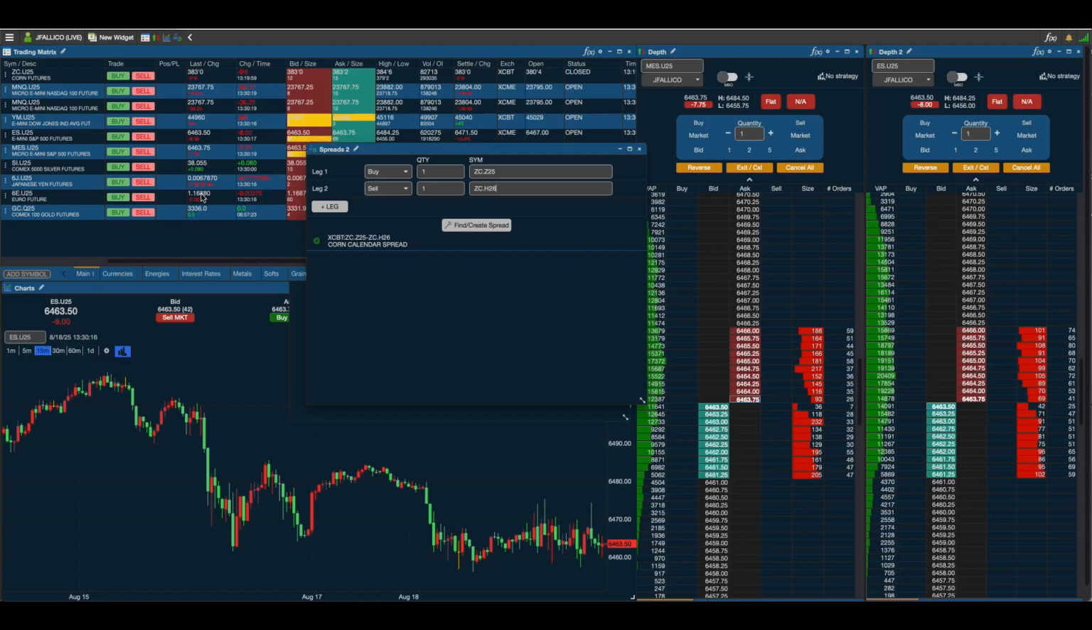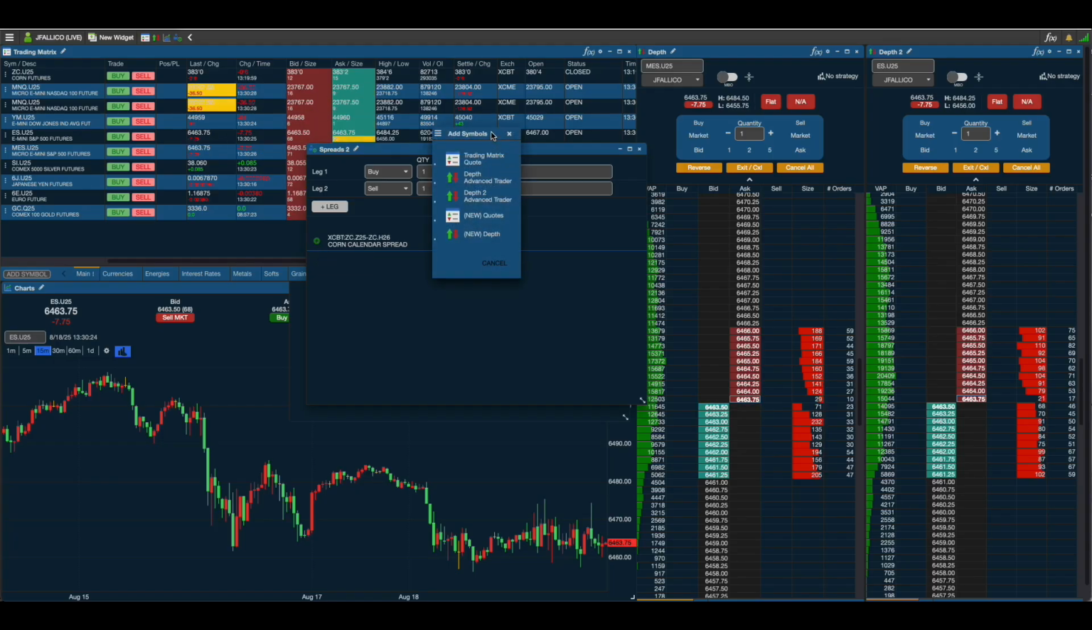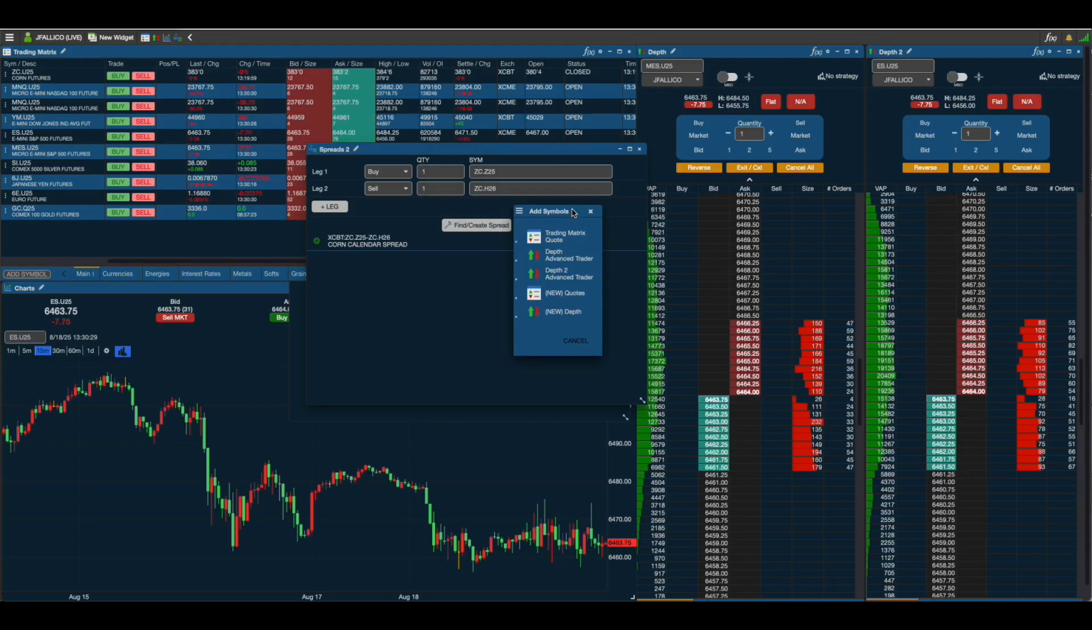To add it to your quote board, just again click on the green circle with the plus sign, the add symbol icon. When you do that, it will bring up a little pop-up menu, and this is just simply asking you where do you want to place that symbol. The default choice will always be at the top, is your main quote board that you use, but you could add it to any open window for quotes that are on your screen, or you could even create a new quote board or a new depth of market window.